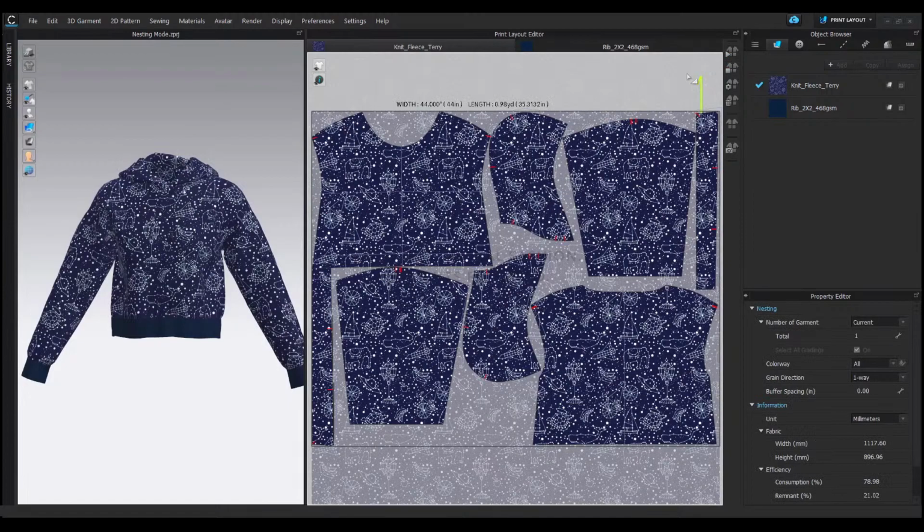Once you hit Stop, you will then see that your property editor has populated with new information. This is your nesting setting options. You can get to this option by also selecting the nesting setting button here. You have a few different settings to choose from. The first option here is the number of garments. You can select current or grading. You can then select the total amount of the garment you would like to see.